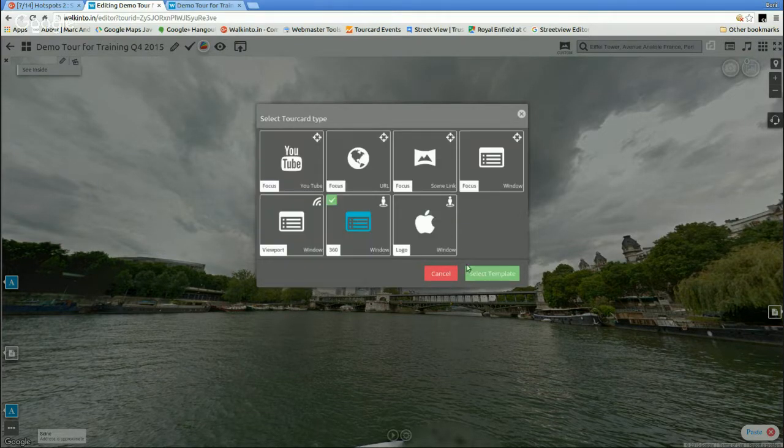So now here the other different types of tour cards are focus tour card, an info panel that comes up when somebody clicks on an icon. Viewport card comes up when somebody looks at a particular angle of the scene. And 360 scene card shows up on a scene wherever you look. So these are the different types of tour cards that we have here.